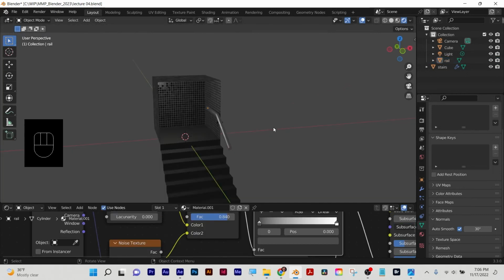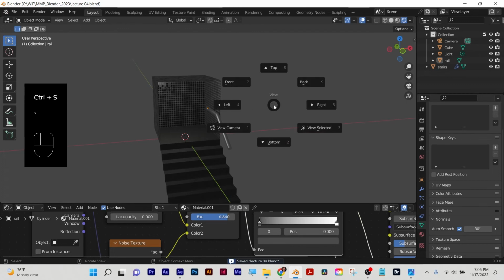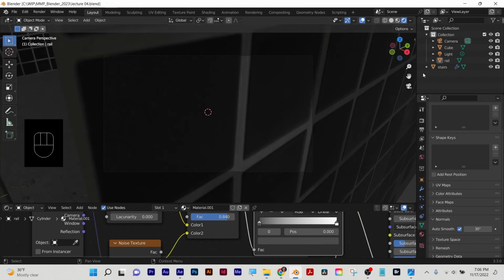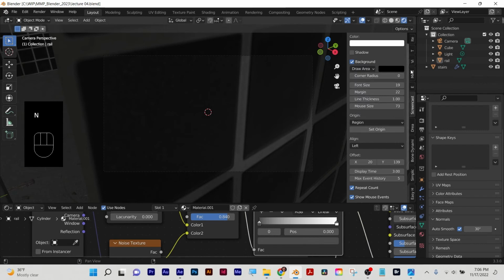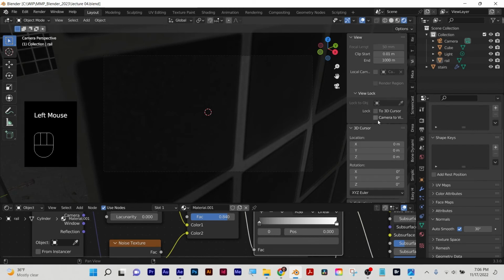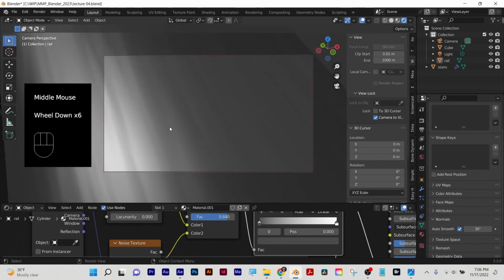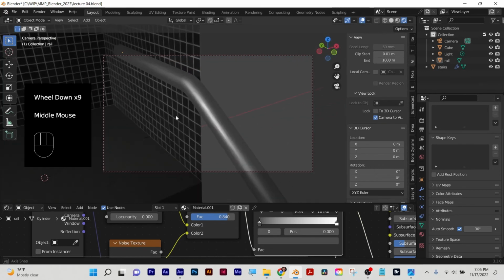I'm going to do two things real quick. I'm going to save, and then I hit tilde, I'm going to go to view camera. Now remember, if you hit N, you go to your view, and then camera to view, this is where you can control your camera more easily.